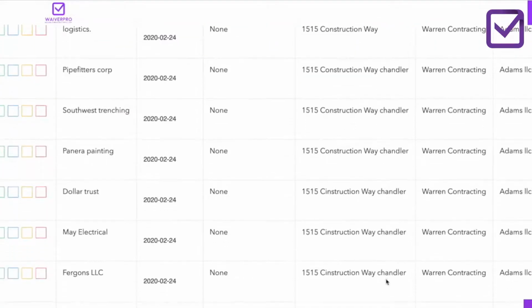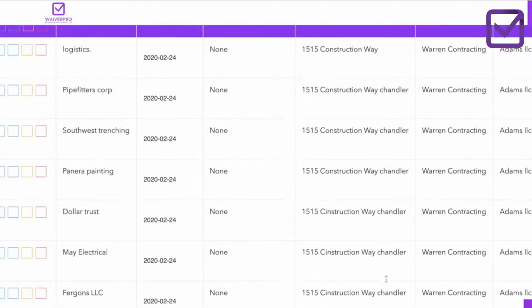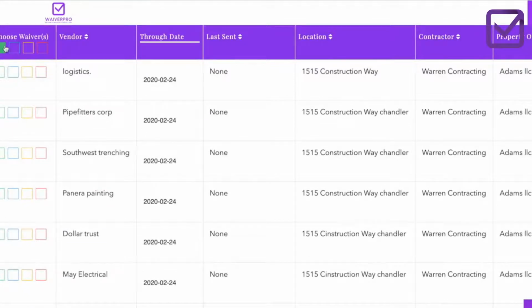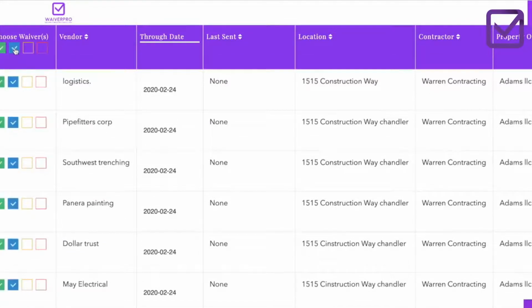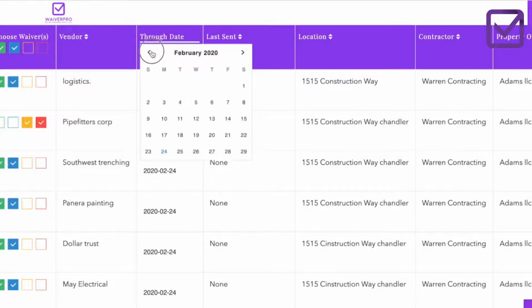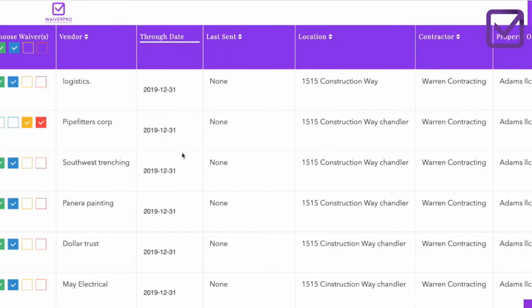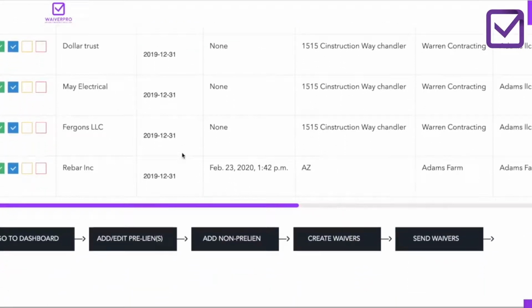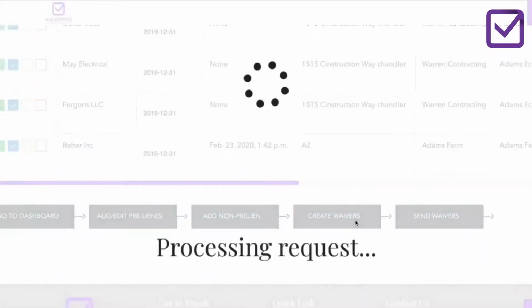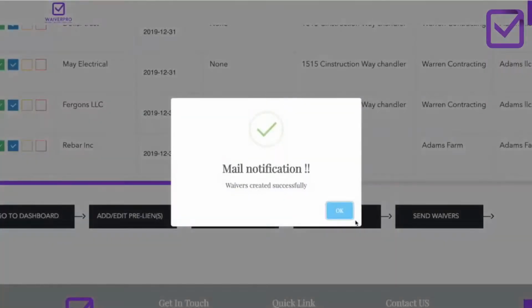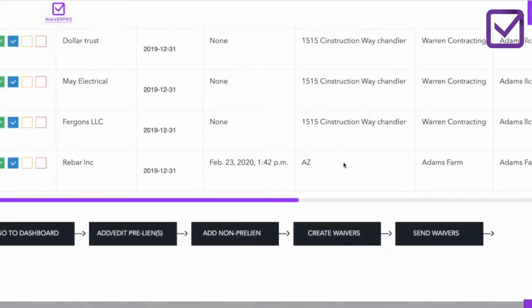You'll go to the waiver screen and you have the option of conditional, unconditional progress, conditional, and unconditional final. Let's say we want to send conditional and unconditional progress to all of the vendors except for Pipe Fitters Corp. They're finished, and we want to send them conditional and unconditional finals, and select the through date for all of our waivers for December 31st of 2019. Now we'll create the waivers. In this short step, you've created 16 waivers for all of your vendors. Now let's send the waivers out.